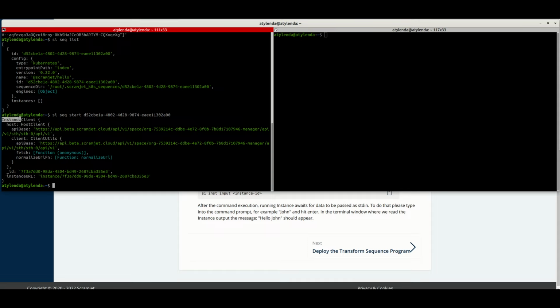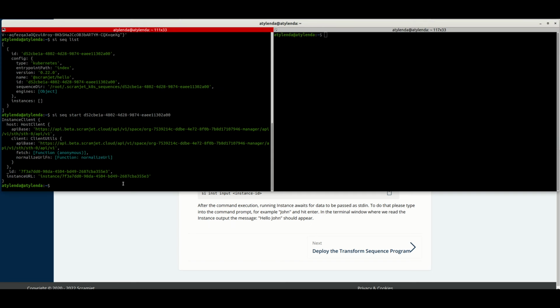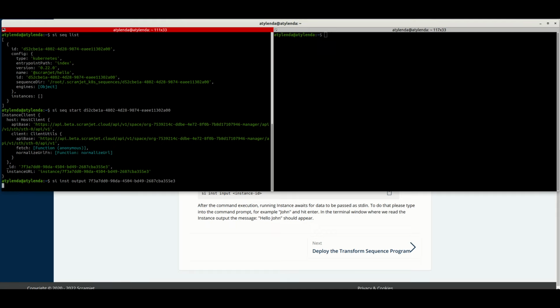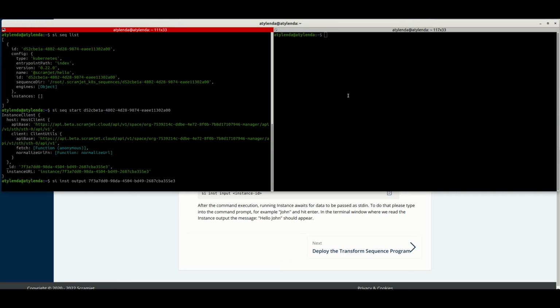The next step is to see the program's output, the instance output. Copy the command and paste it into the terminal. Again, we need the ID to get the instance's output. We see nothing here yet because the instance waits for the data to be passed as stdin. We will pass the data using this command, copy and paste. And the instance ID.